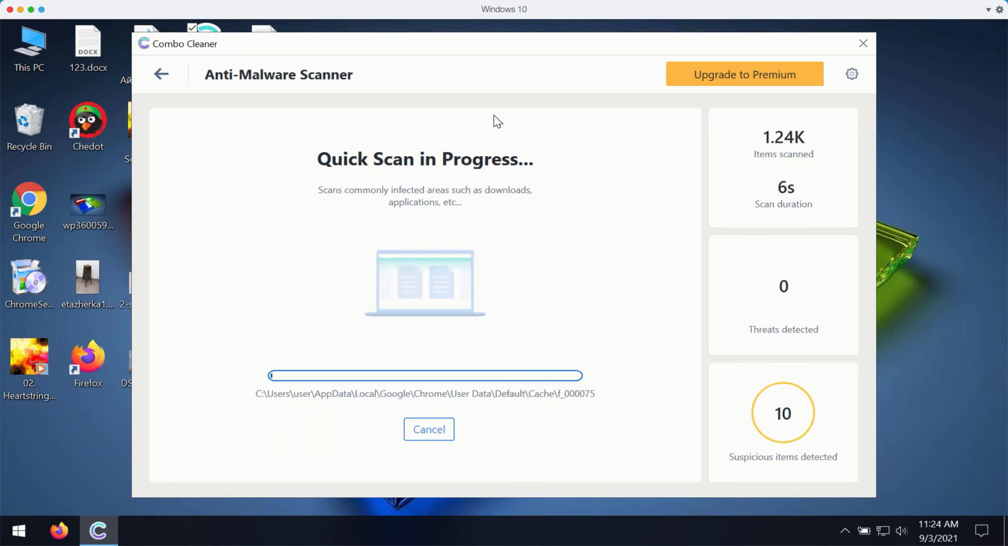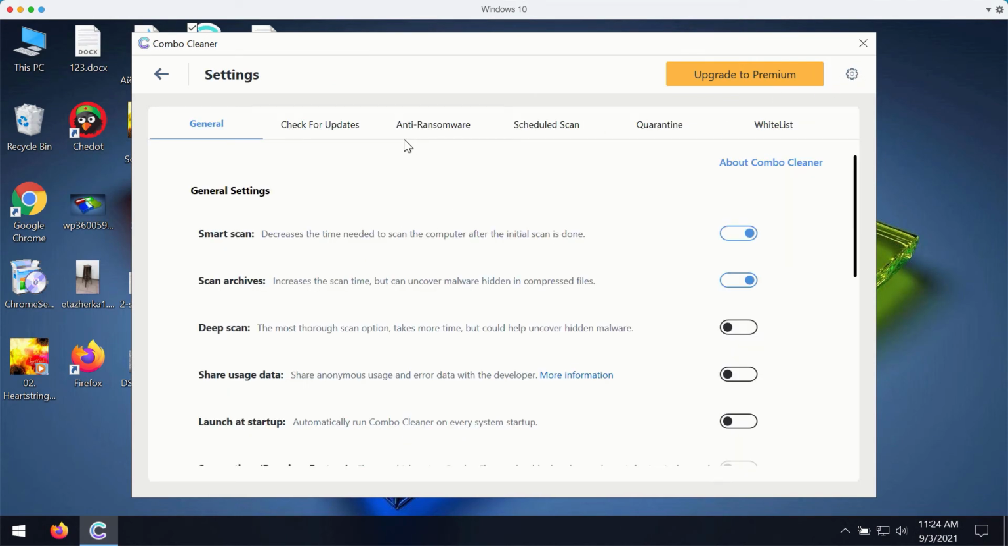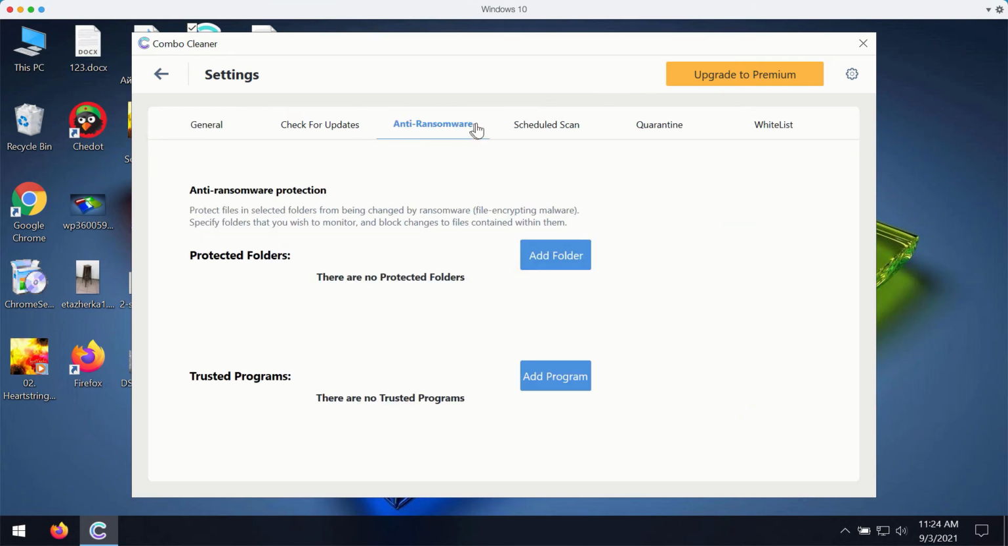It will start reporting certain issues that may be related to your browser, or it may detect more serious threats. You may experiment with the preferences of Combo Cleaner. For instance, Combo Cleaner Premium version works very well with its feature called Anti-Ransomware. It gives you the chance to add a special folder where you may store protected items, protected documentation. But this component is only a feature of the premium version.